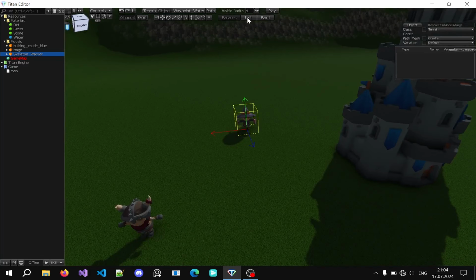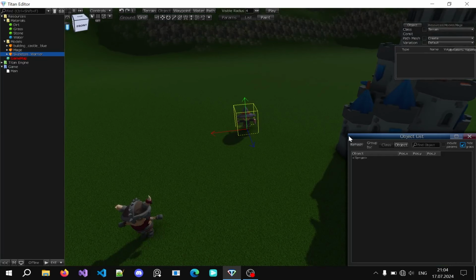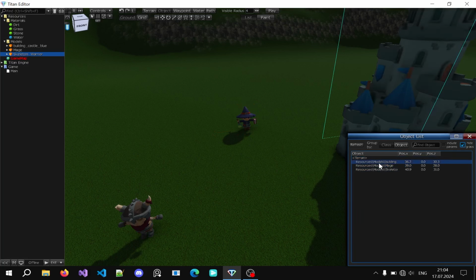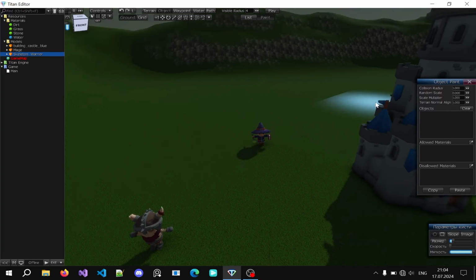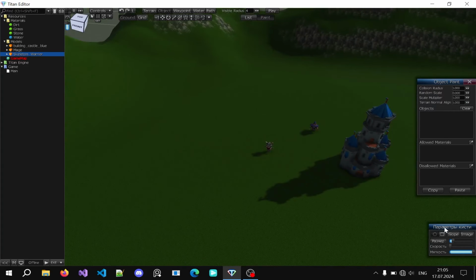We can also see the list of our objects. There are several ways to sort, and here inside the terrain object class, we see all our free objects. Once again, we'll talk about object classes later. For now, it doesn't really matter. And also we can paint with objects, the same settings for the brush.